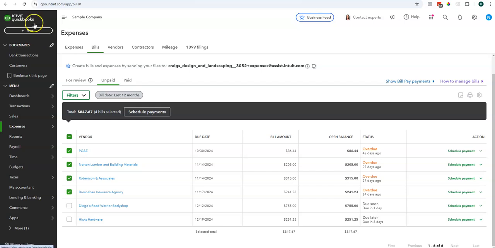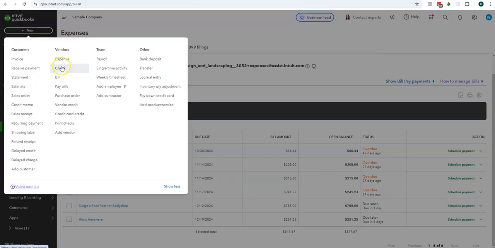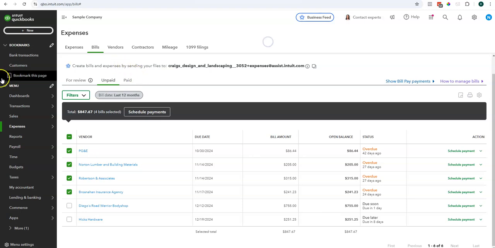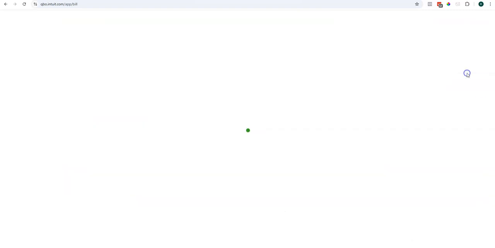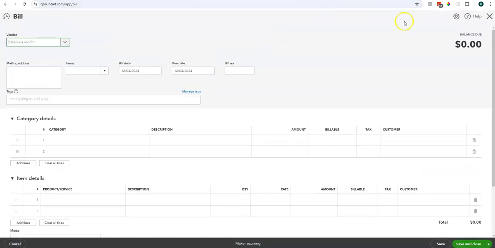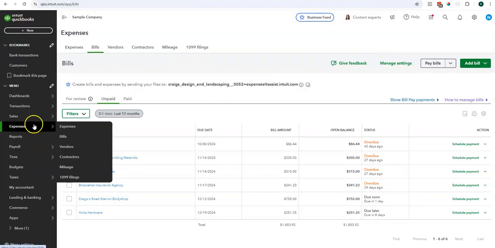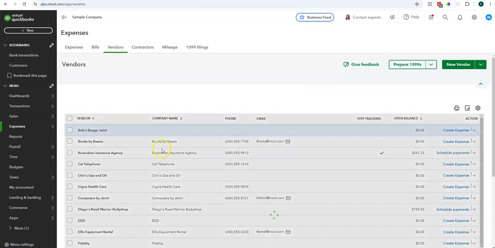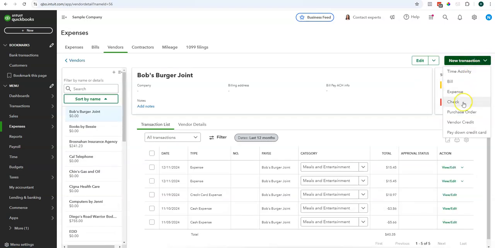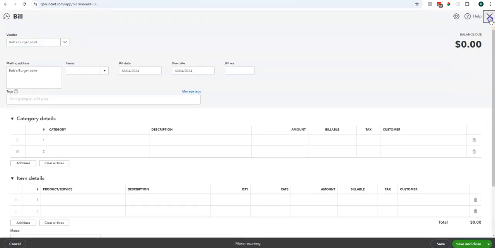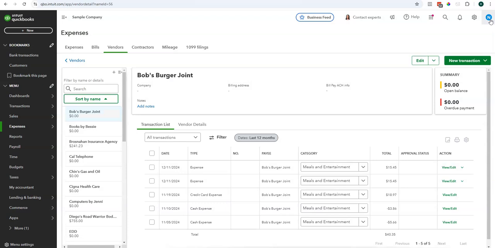So just to recap, to enter a bill, we can go New, under Vendors, click Bill. We can go Expenses and go to Bills and click Add Bill, create a bill. You also, in case you needed more ways to do this, can go to Vendors and then go directly to the vendor, and under New Transactions, you can enter a bill from there as well. And again, it's just giving you several different ways and several different places to do the same thing here in QuickBooks Online.